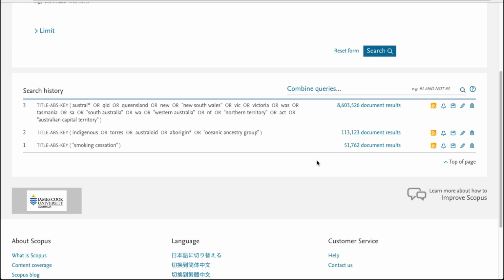In other databases, there are sometimes boxes you can check to make this process really easy. Unfortunately, in Scopus, those don't exist. We have to manually type out which search we'd like to combine. There's an example here, #1 and not #3. So that's the basic structure that we're going to use.